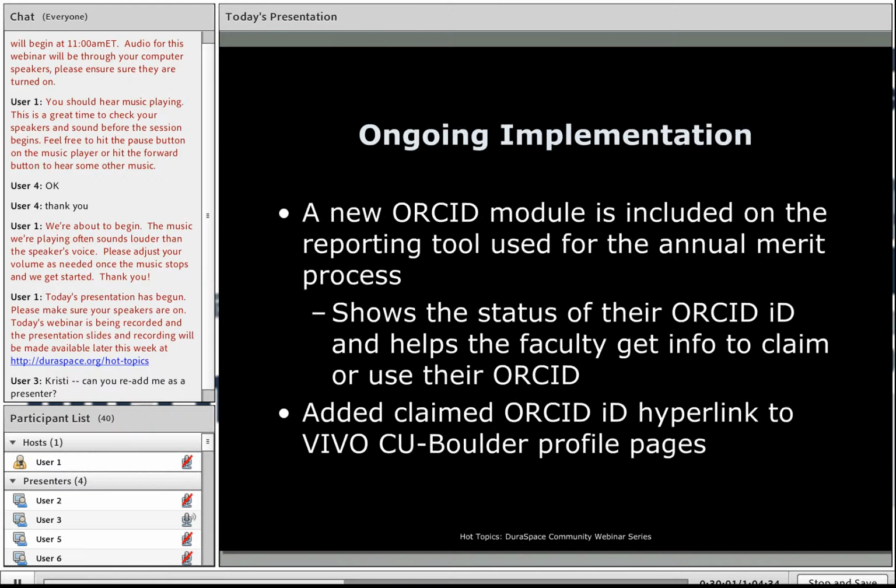Their ongoing implementation includes a new ORCID module in their internal reporting tool for the annual merit process for faculty, and it shows the status and helps them get information to claim or use their ORCID ID. And they've added a link from their VIVO page to ORCID, as has been done at Cornell.